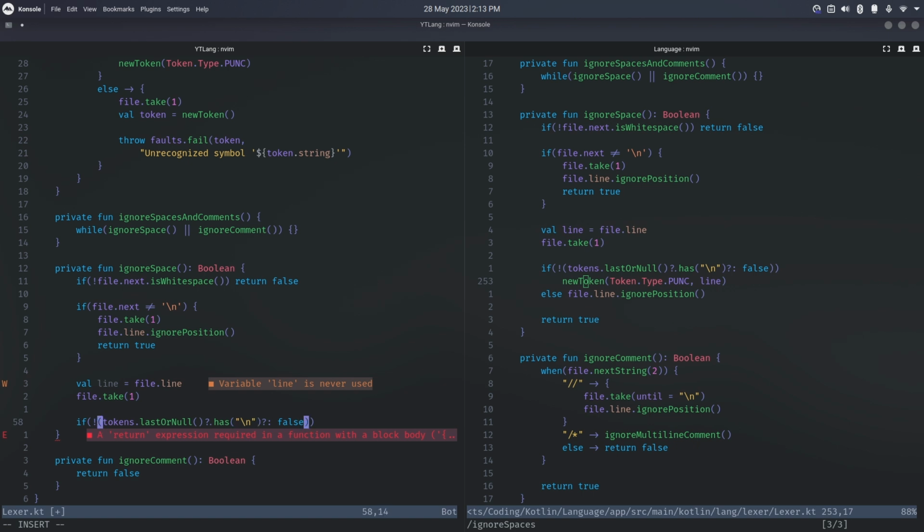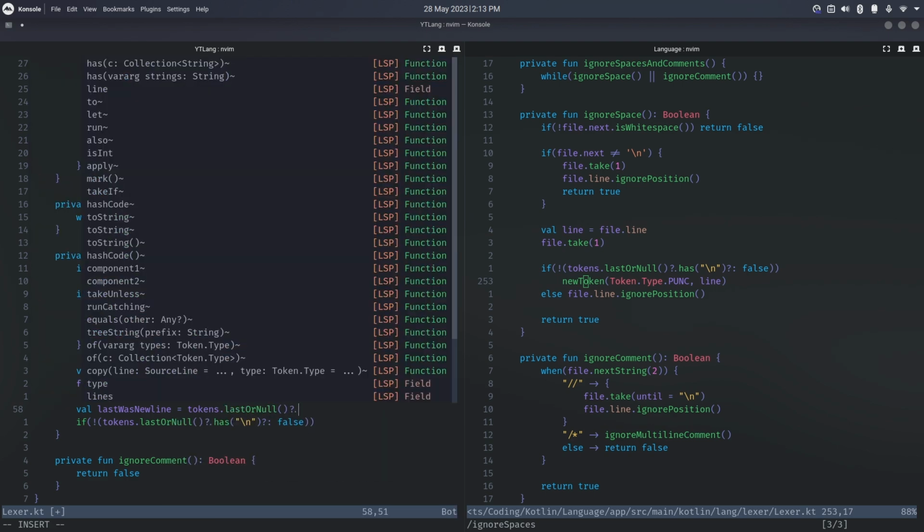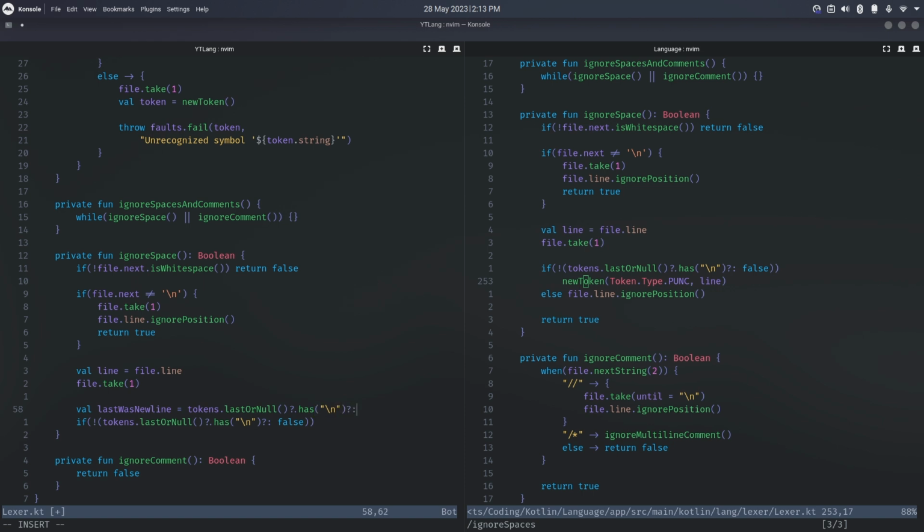I don't really like this negation, though. We're saying if... So we're taking the last thing. This whole thing, the last or null dot has new line, will return true if the last token was a new line. So maybe I can actually make this more readable. Last was new line is equal to tokens dot last or null dot has a new line, otherwise false. Because if it's empty, then it's false.